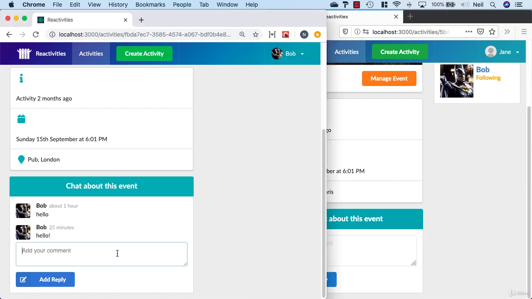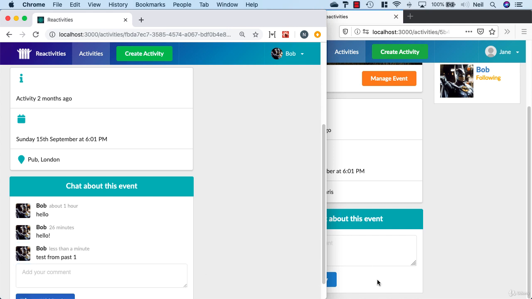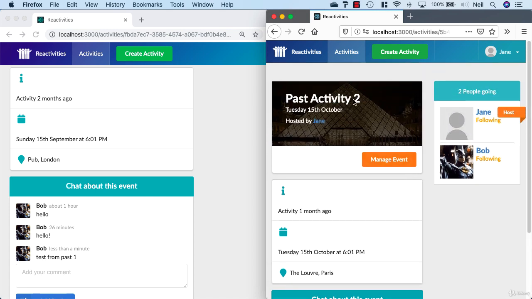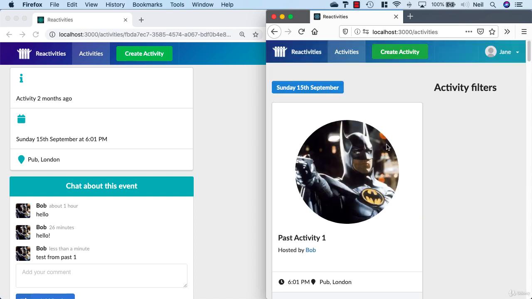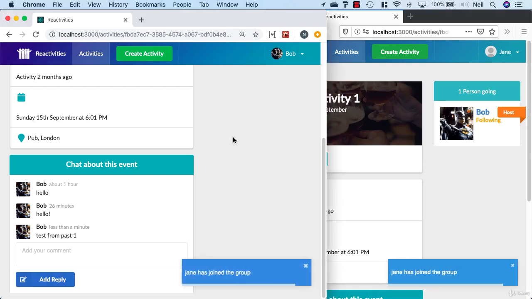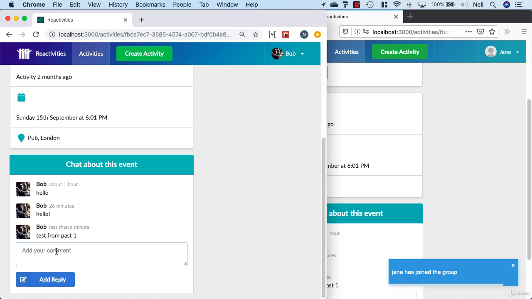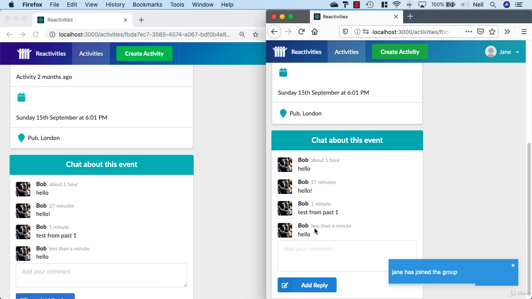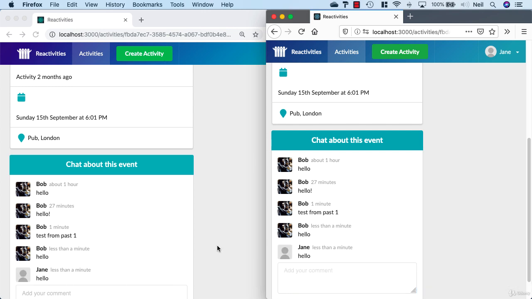what we should find is that when I add a comment from this one, and let's hit the add reply, then we don't see it turn up inside past activity 2. If I go to activity 1, or past activity 1, when I join the same activity, we get the message on the browser to say that Jane has joined the group. And if I send a message now from this one, we should see it on both sides. So just click on add reply, and we can see that message has popped up there, and I'll just do the same from this side as well, and we can see it popping up on both of those.